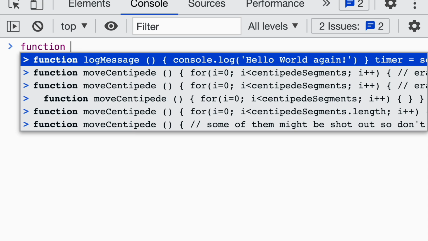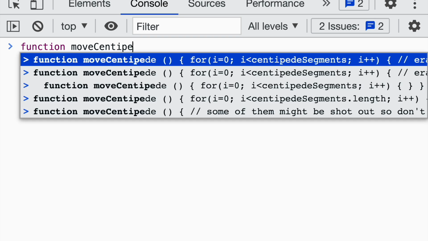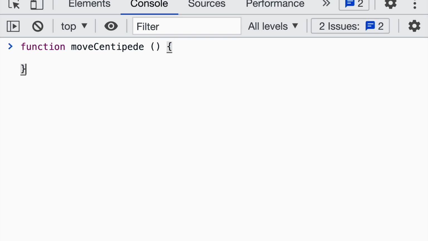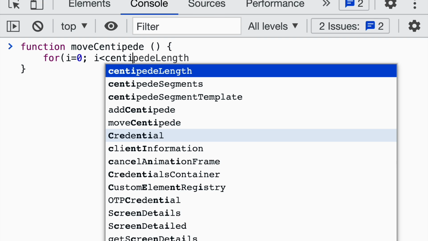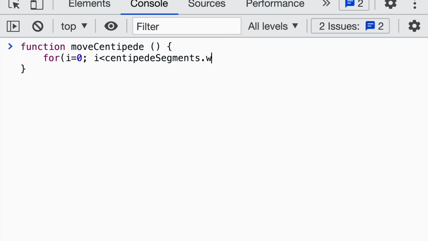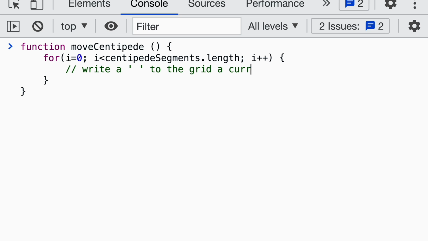Clearly I struggled a bit to come up with the solution, so let's go through it in English, what we would call pseudocode. Okay, so we're definitely going to need a loop. And we don't want to loop over the length of the centipede. We want to loop over the segments that we have. And that's because when we start with a length of 12, some of those segments might get shot out, so there might be only 5 left. So we'll loop over the segments.